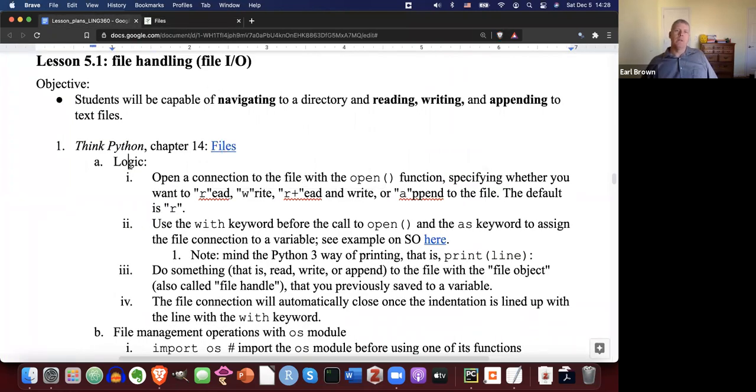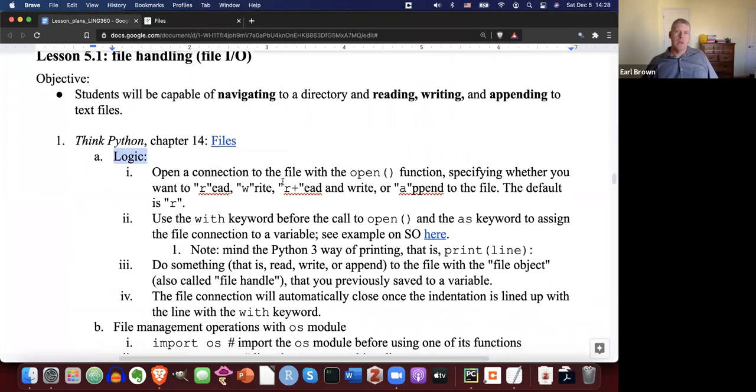So the logic is pretty straightforward. It's not too difficult to grasp what happens. First thing you do is establish a connection to a file on the hard drive, or on a flash drive, but somewhere on your computer, right? With the open function. The open function creates that connection. And then within the open function call, you specify whether you're reading, which is the default, writing, or both reading and writing, or appending. More often than not, we'll just do one or the other, either read or write.